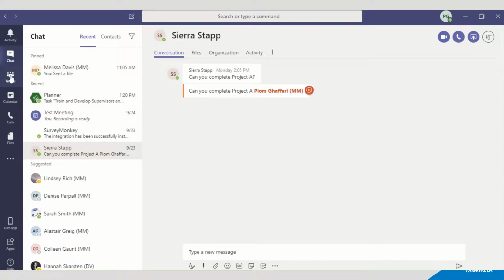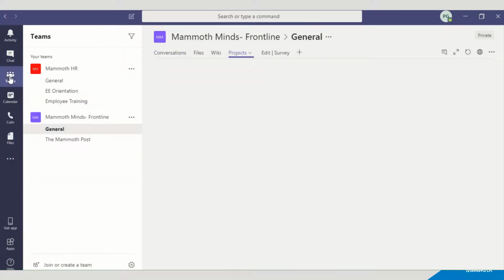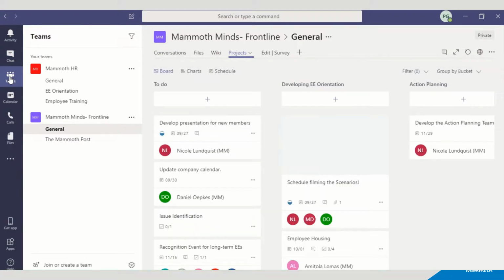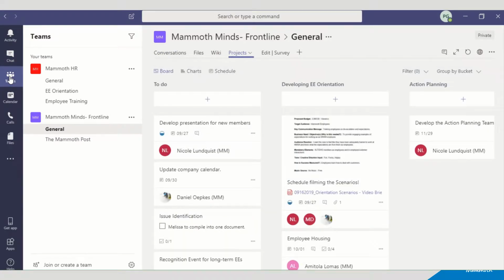Then you can jump to Teams on the left-hand side here, and this is really where all the collaboration magic happens. As you can see, I am part of a couple teams. I'm a part of Mammoth HR and then Mammoth Minds Frontline.